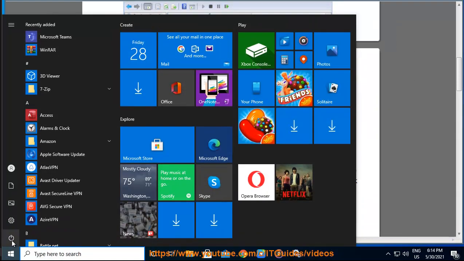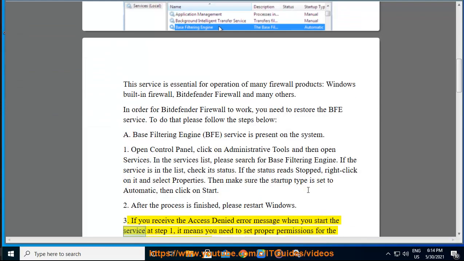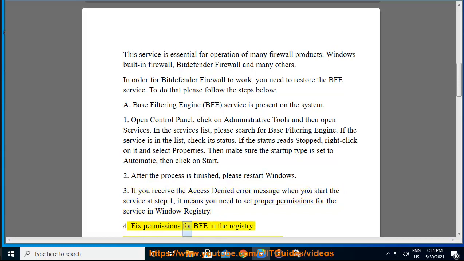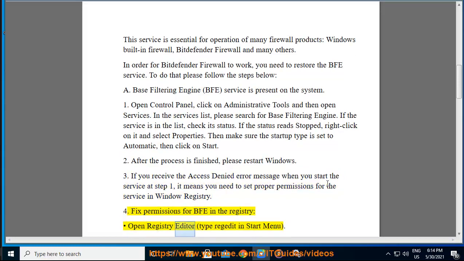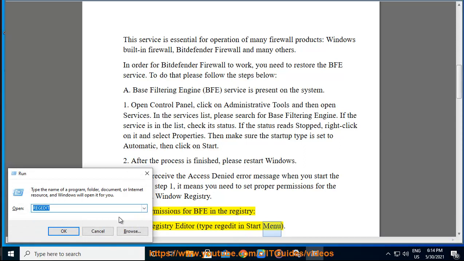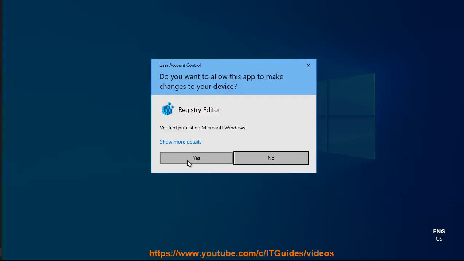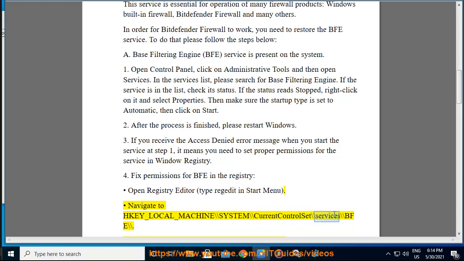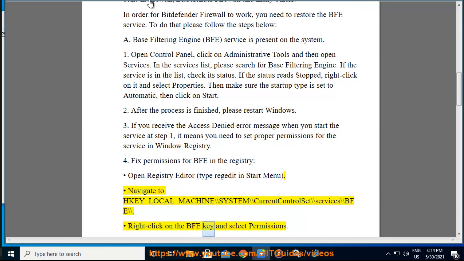3. If you receive the Access Denied error message when you start the service at Step 1, it means you need to set proper permissions for the service in the Windows Registry. 4. Fix permissions for BFE in the registry. Open Registry Editor, type regedit in the Start menu. Navigate to HKEY_LOCAL_MACHINE, System, CurrentControlSet, Services, BFE. Right-click on the BFE key and select Permissions.